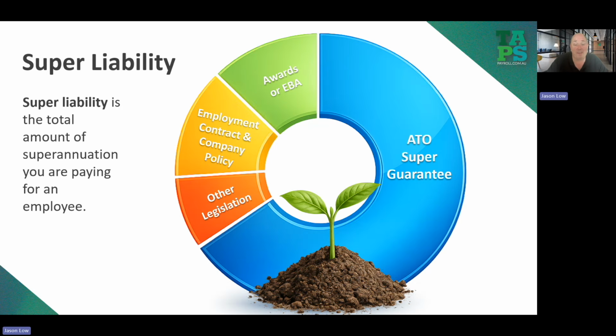And then finally, there might be some other legislative areas that you have to pay super for. And I'm thinking primarily in Victoria, they have those workers' compensation laws, which says once somebody has been off on workers' compensation for more than 12 months, you have to start paying superannuation for that person. So there might be laws that say you have to pay super. Regardless of why you're paying it, if you're paying super, you need to include it here in your super liability.